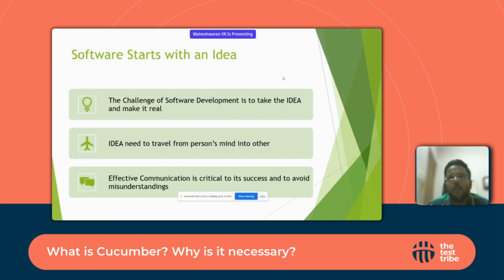So what is very important in this process of transferring information from one person to another? The most important thing which we need to focus on is effective communication. The communication from one person to another, transferring the idea from one person to another, is a more important process, or a more important thing which we need to focus on in software development.